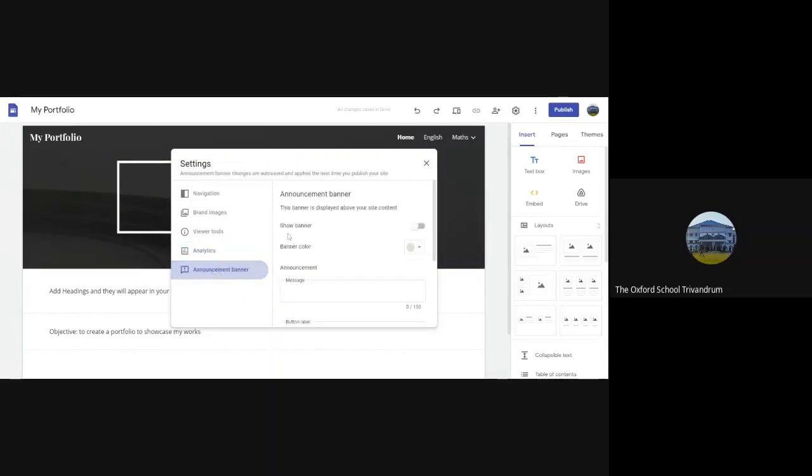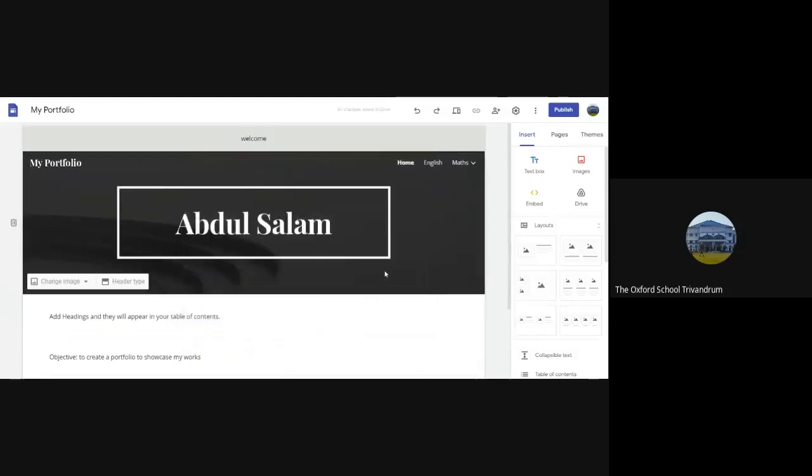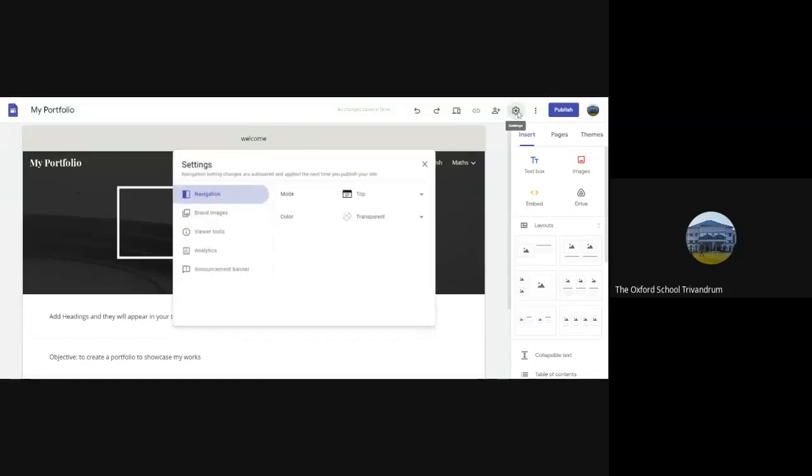This announcement will be displayed above your site content. For example, show banner. If you have any banner, just click and select the color here, and the announcement message. Welcome to something, you can make it as an announcement. See, it is here. This announcement has come here. I don't think it is necessary, but if you want to have a tagline or a motto, you can have this announcement here. All right. So we are done with it now.